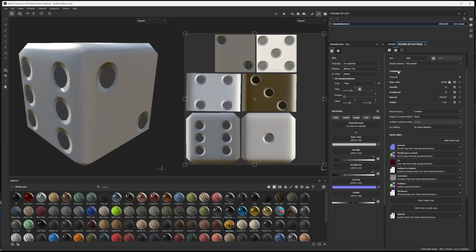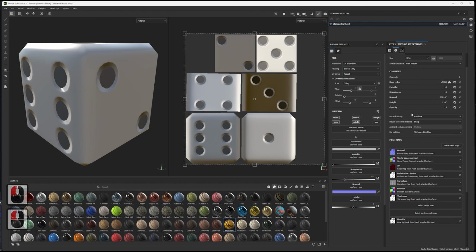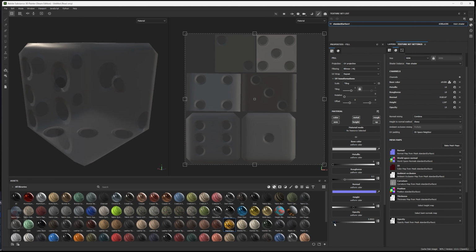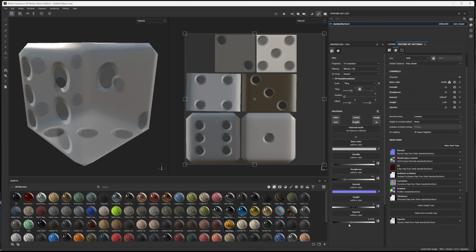So we need to add an opacity channel. Over here in channels, we have a little plus sign. We're going to click on the plus, and we're going to add an opacity channel. Now with the opacity channel added, you'll see here we've got opacity as an option on the material that we can turn on and play with down here. See, we can make our die start to get transparent.